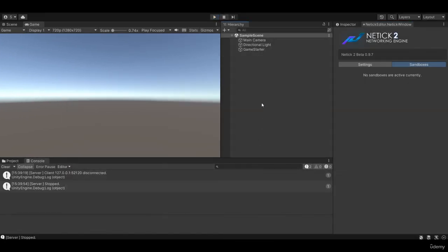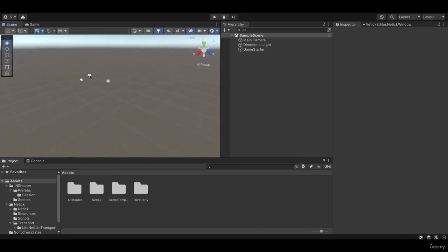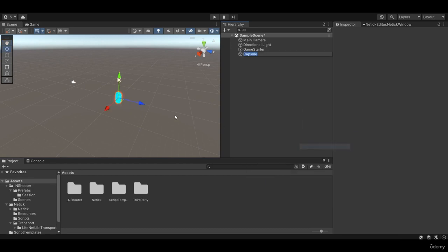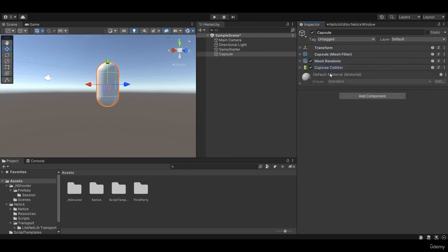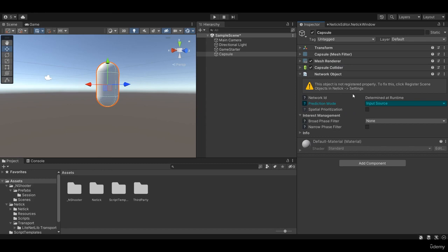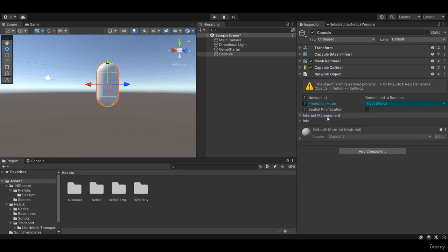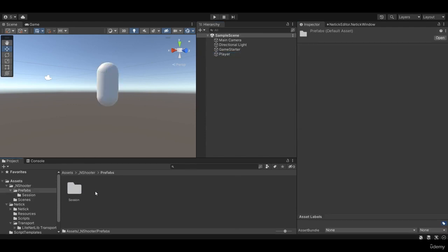Now, because we understand how to create a session, let's try to create an empty player. So let's try to create a player prefab. Let's create our 3D object here. We're gonna create a capsule here. And then we're gonna add a network object. So anything that is network related requires the component network object. These settings, we don't need to worry about now. And then we're gonna rename this to player, and then we're gonna add it to our prefabs.